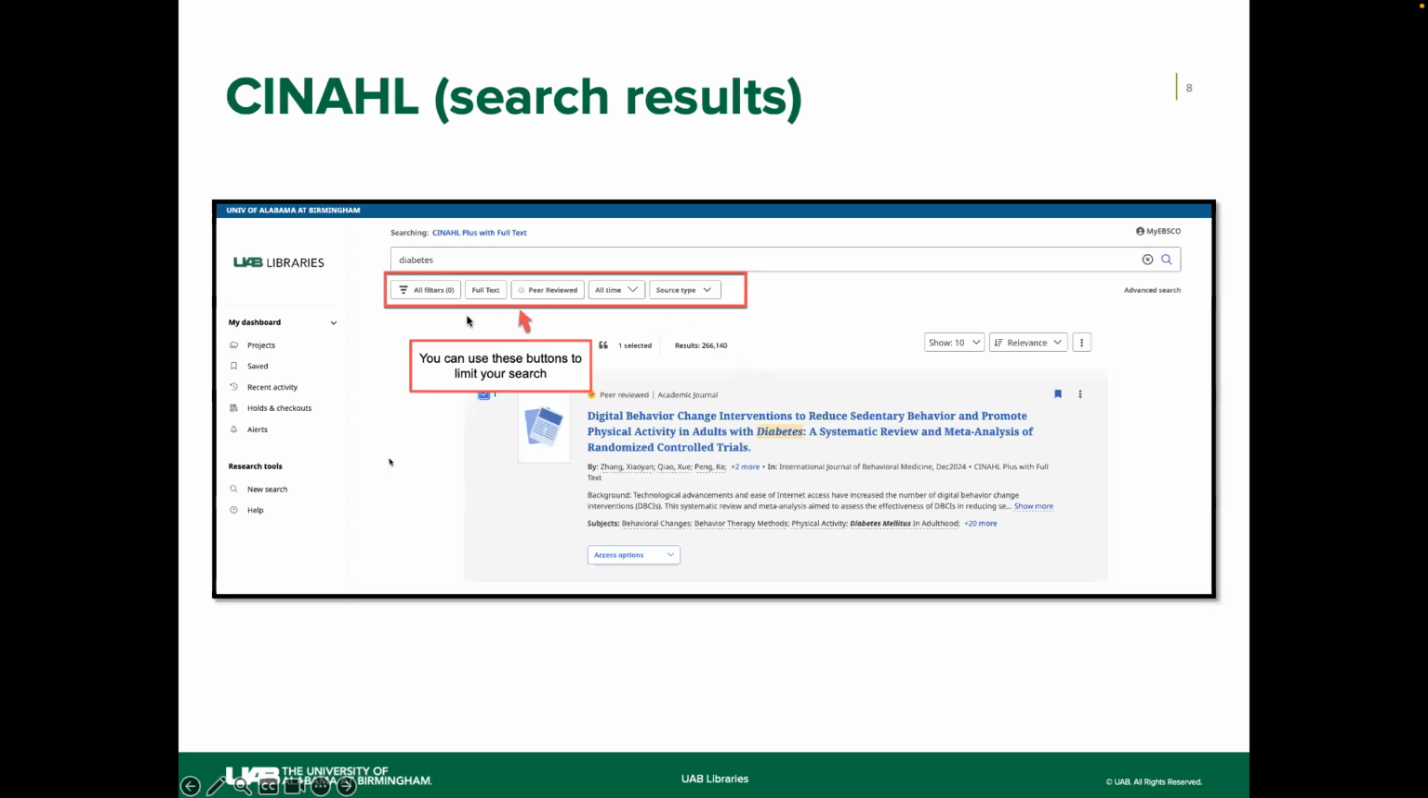Now, another thing I want to point out is that here are more ways to limit your search. This is a list of all the filters, things you can use to limit your search, like language. And again, you also have that peer reviewed button that you can quickly press to limit your results to peer reviewed. This is publication dates. If you want to limit it within a certain time period, like 5 years, 10 years, or a custom range, you can do that using this button.